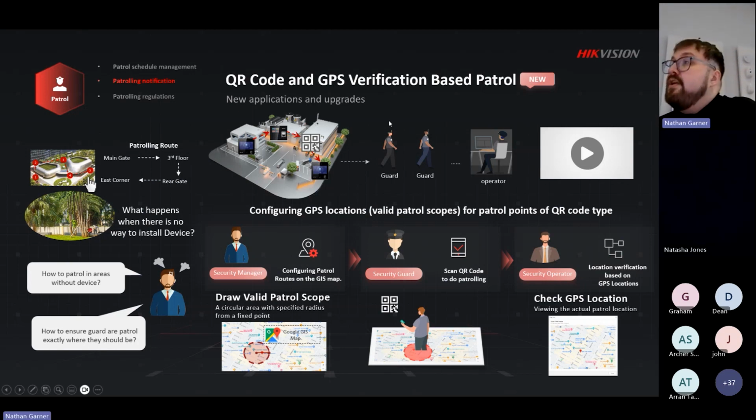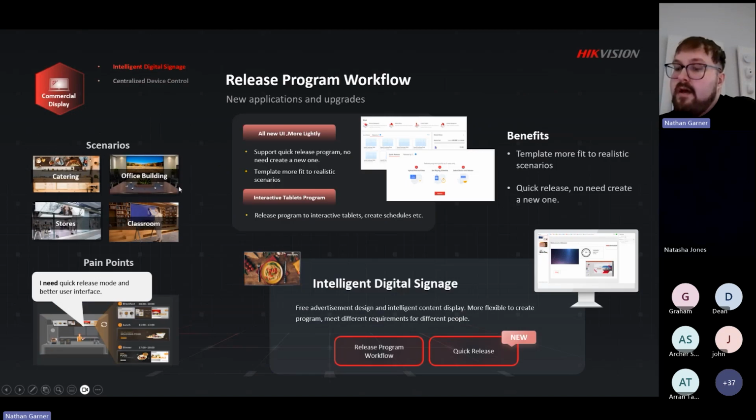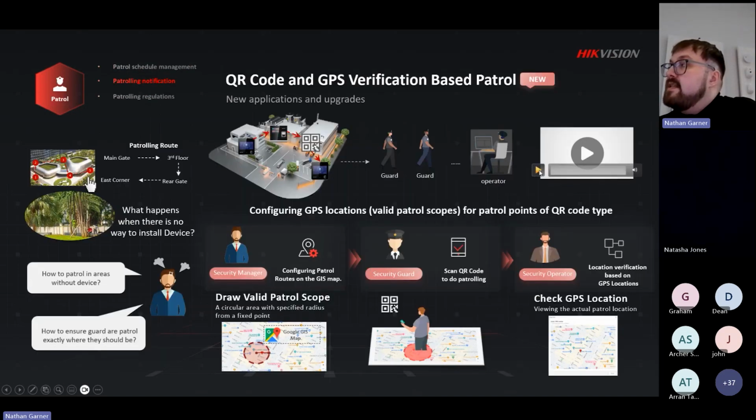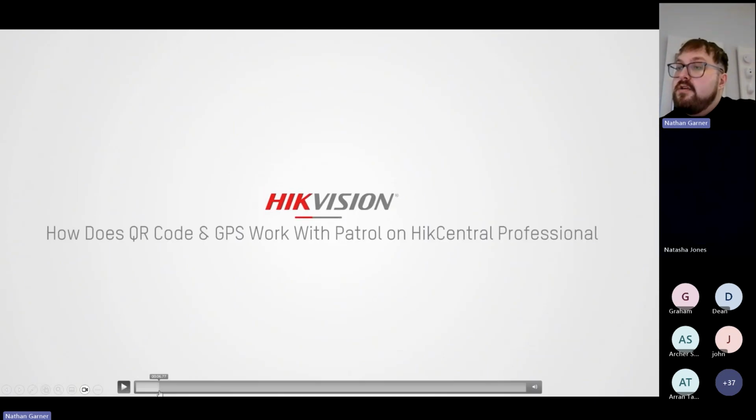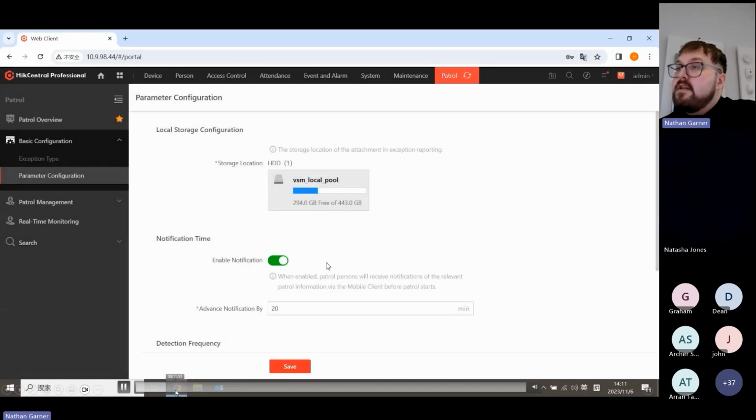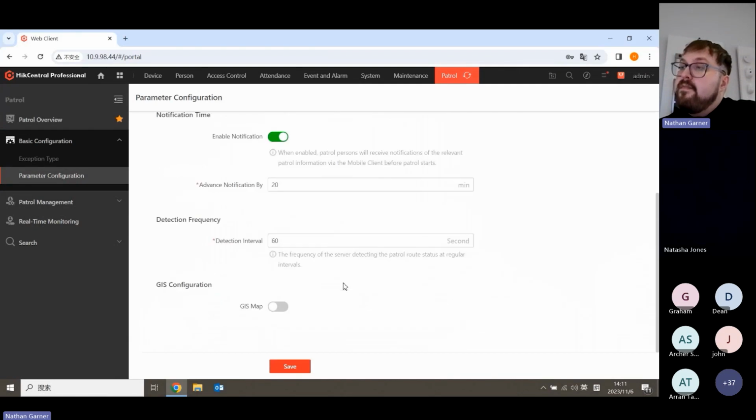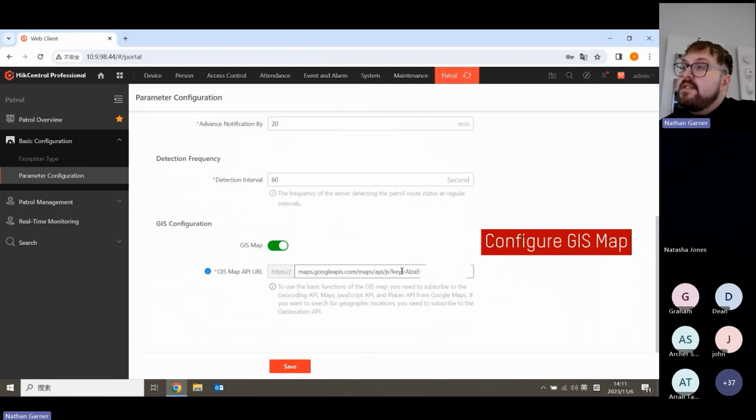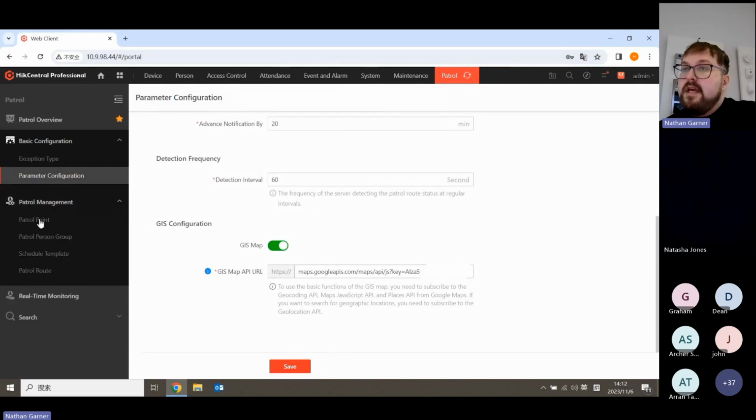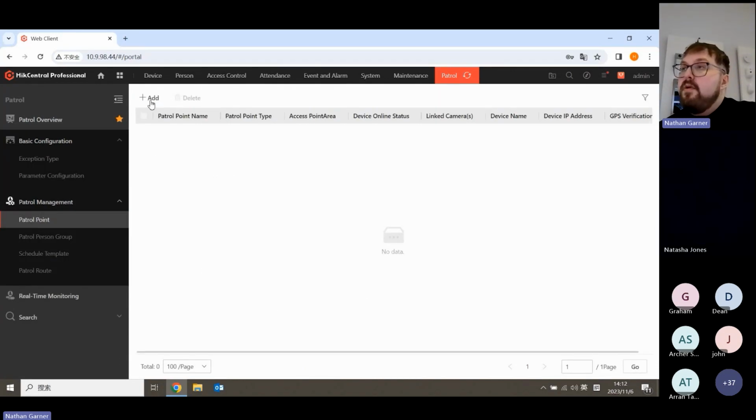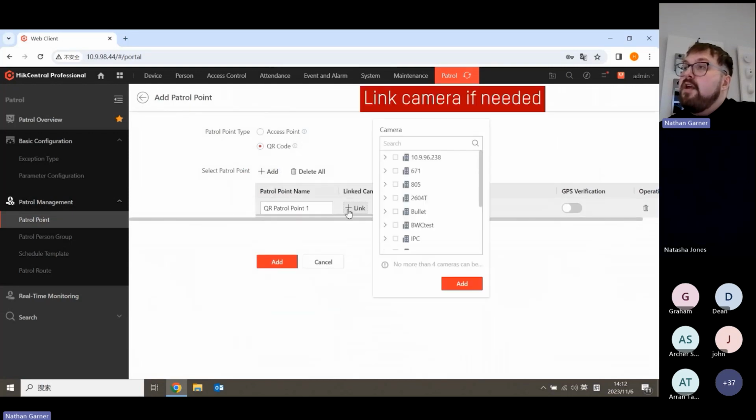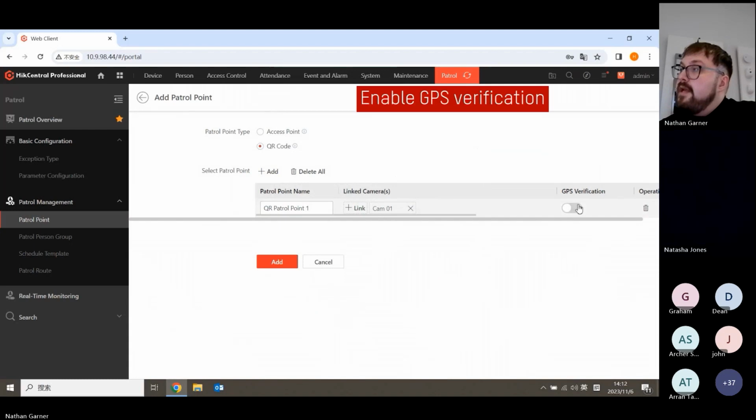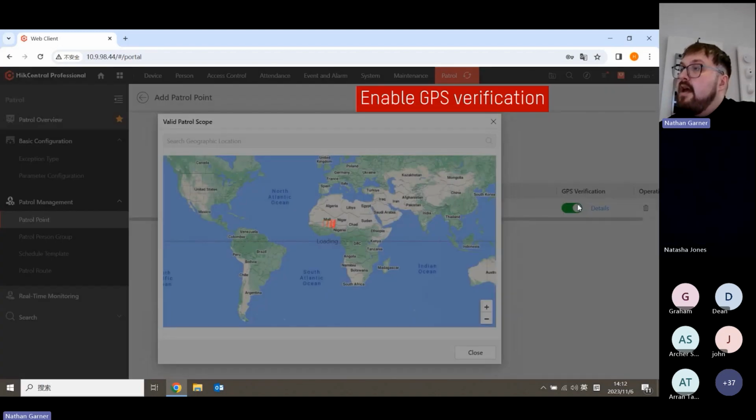But now you can actually use QR codes as well within the system, so it makes it nice and easy. If I play this short video here, it shows you it in action and how it's configured within the system itself. It uses the Google Maps integration to set the locations. We go in and set our patrol points, whether it's an access point or a QR code. We can link it to a specific camera.